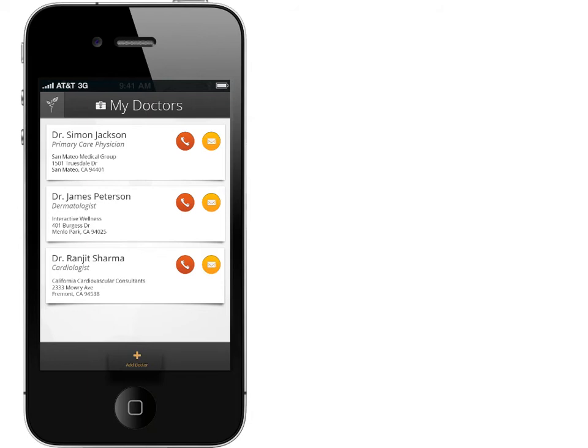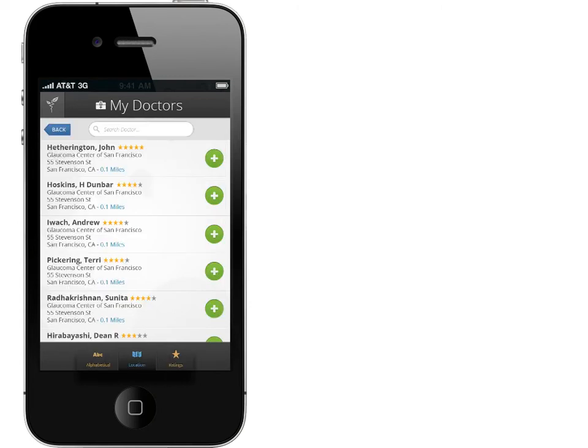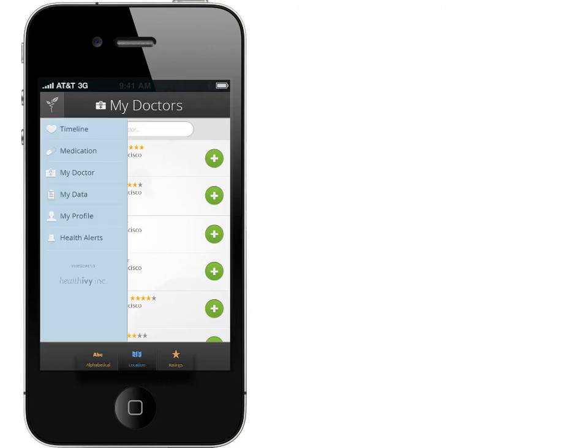In order to add a new doctor to your list, simply select the Add Doctor button. The application will then search for the doctors closest to you and within your network. The app currently supports several major insurance providers. The list will also show you the rankings for each doctor based on the Yelp feedback received.